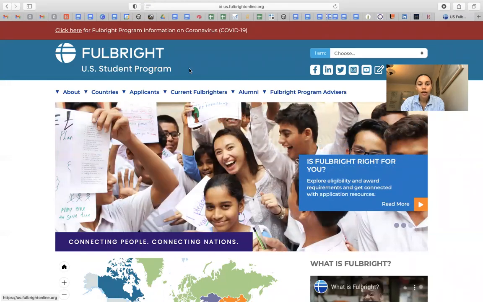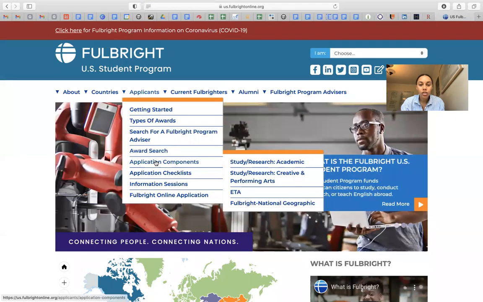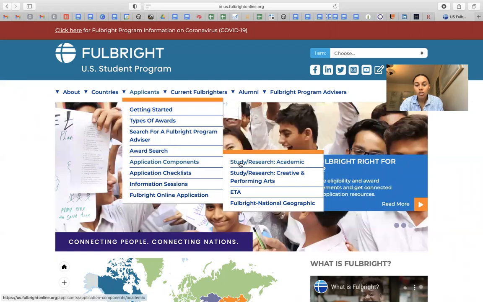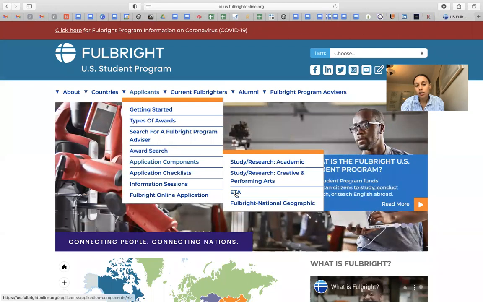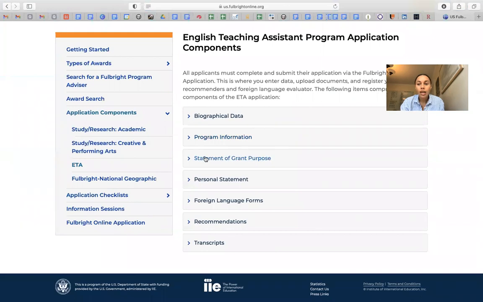Additionally, I wanted to provide you with some information. So the application components section is a really good resource, which further breaks down information about what each section of the application is going to include, what are the requirements for each section, what are the requirements for the essay. And so we're going to use the English Teaching Assistantship as an example here. So I mentioned that for the August 4th deadline, there will be requirements that you have a statement of grant purpose draft and personal statement draft included in that application.